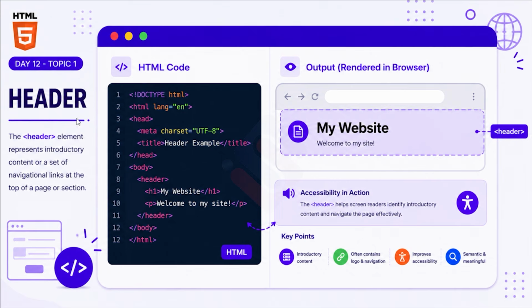Let's learn about header. The header element is represented using the header tag. It usually contains introductory content such as website logo, website title, navigation menu, search bar, and hero section. So think of the header as the welcome area of your website. So let's see an example.